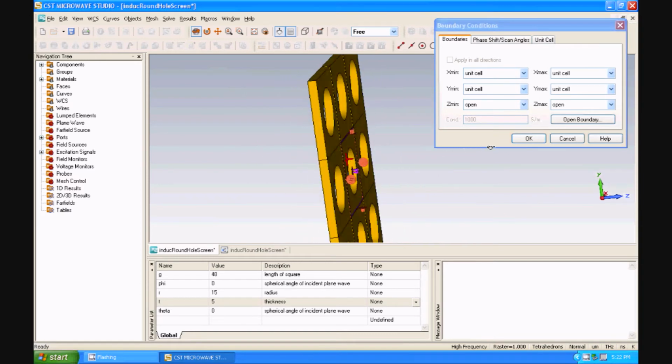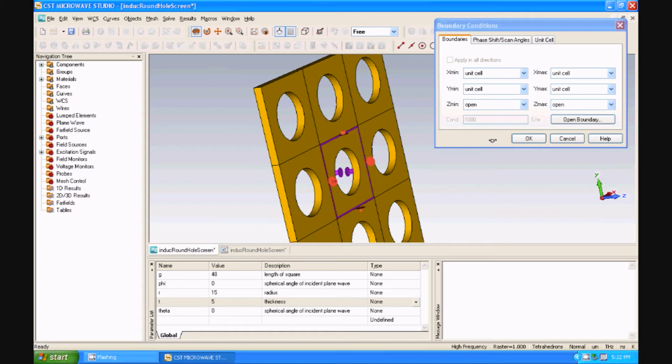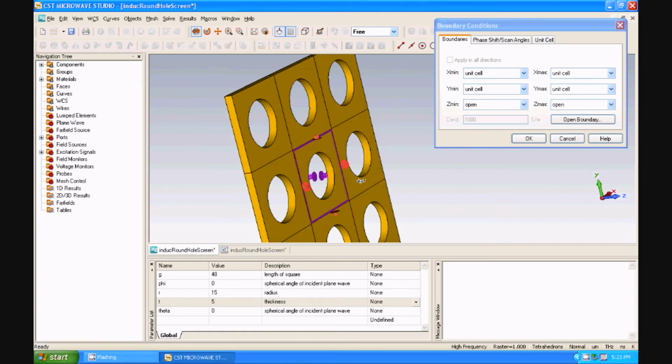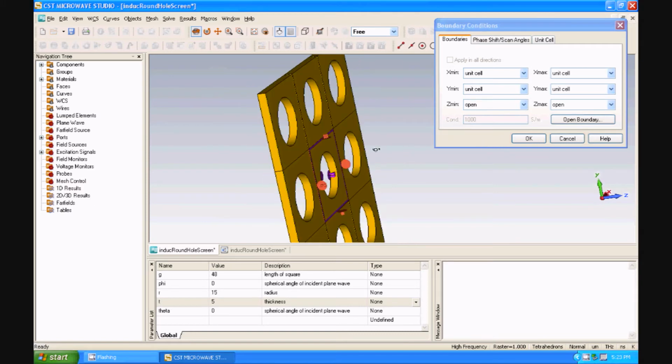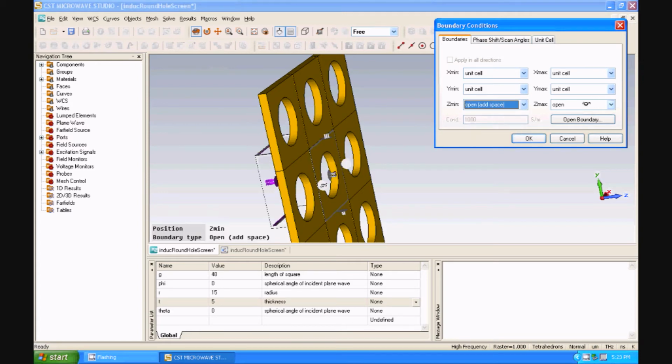And you can see what that does. It basically gives your screen a little area. So the wave is coming in right here where this purple thing is, and it gives it more room to propagate before it gets to the screen. Alright, so that's that. So you set up these boundary conditions as so.